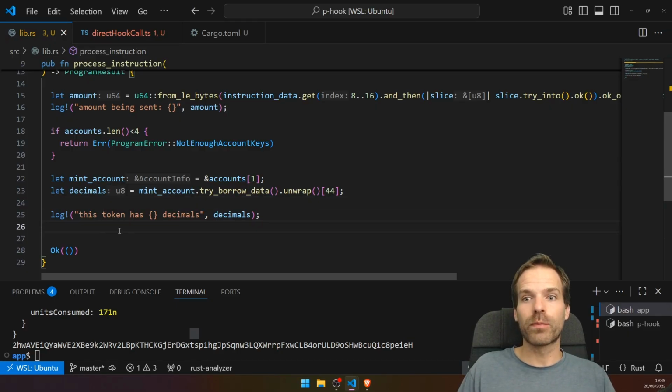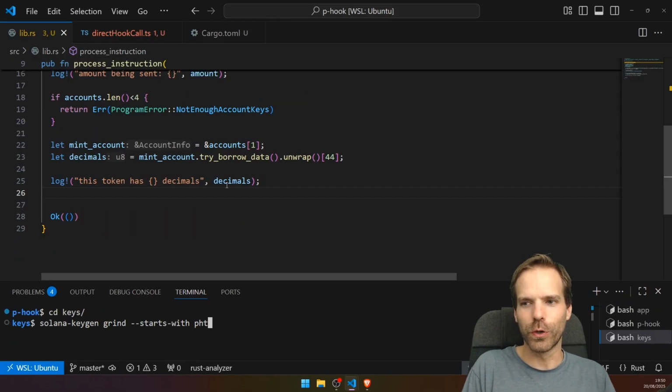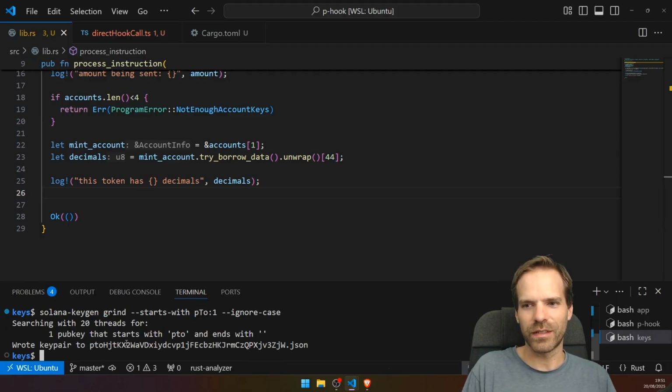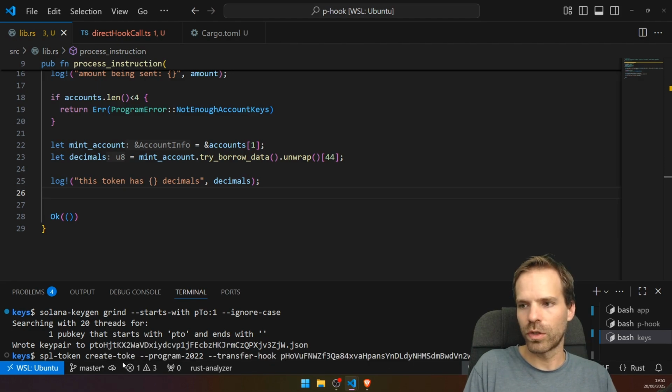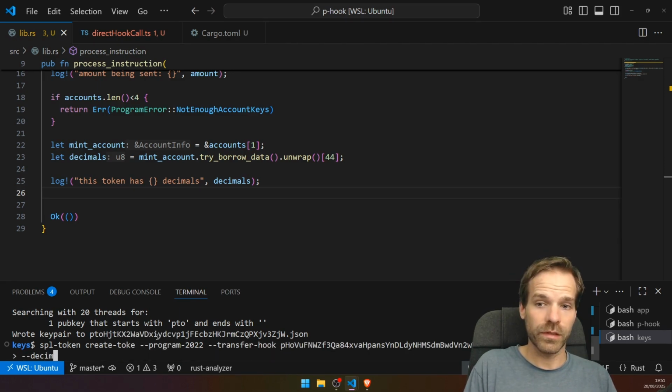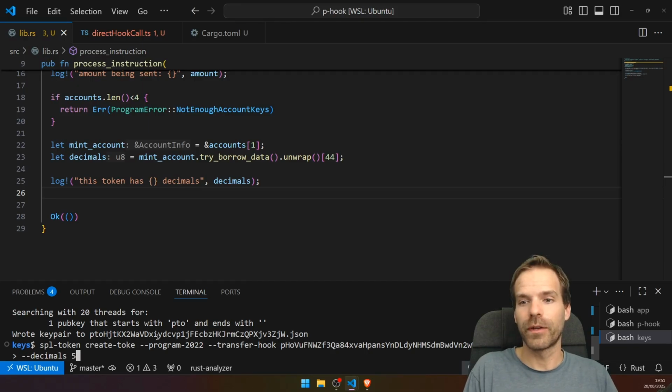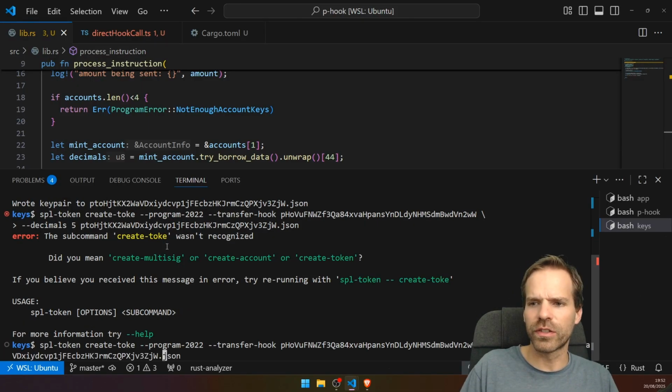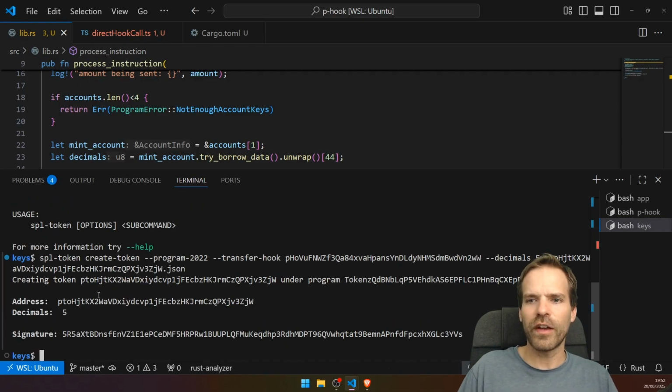So we will need to actually provide a token mint now. Do I want to create a token already? Sooner or later, we will need to create a token anyway. Or let's do Pinocchio hook token. Honestly, Pito does sound nicer. P token with a hook. Yeah, I'll take this. And I will do spl-token create-token with program 2022 with transfer hook, the Pinocchio hook program, and decimals. Which token has 5 decimals? This one. And what else do I want to say? Create token, of course. There you go. 5 decimals, that's the token.